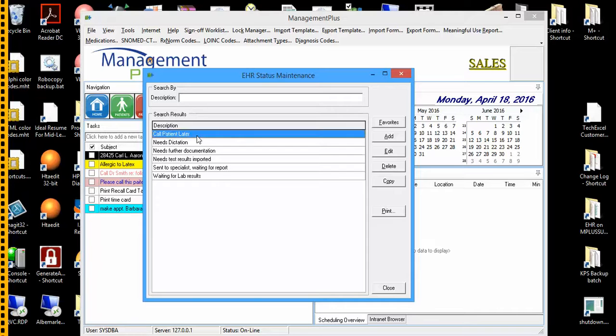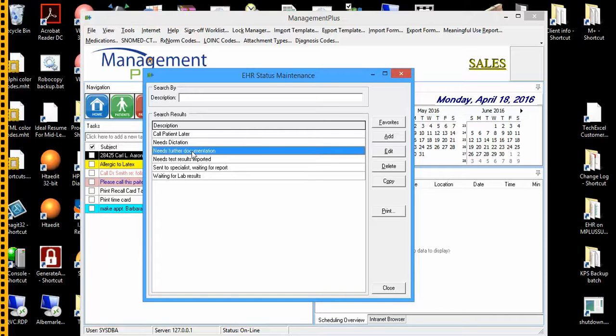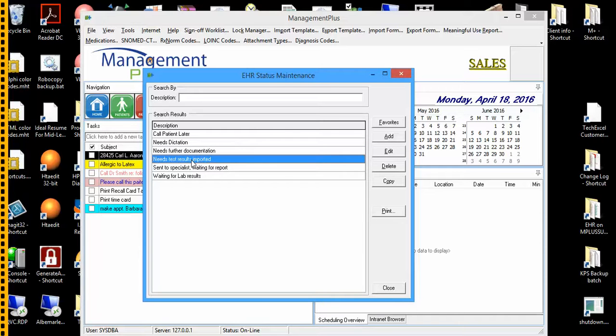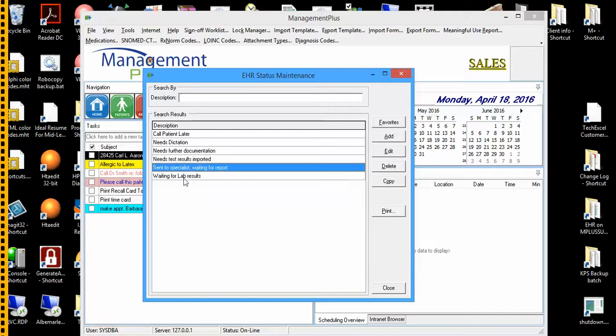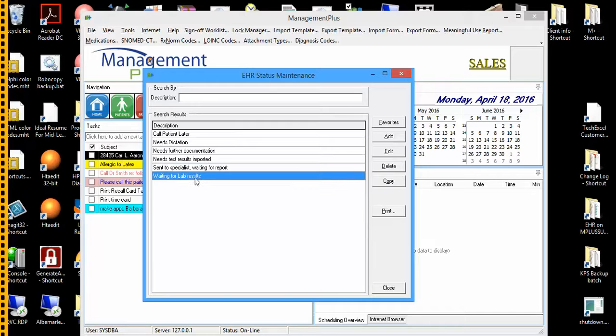You can see that we have some very usable record statuses here. Call patient later, needs dictation, needs further documentation, needs test results imported, sent to specialist, waiting for report, and waiting for lab results. These are all very usable record statuses that have sufficient details to tell you what needs to be done. You want to try to avoid having a record status that is so vague and nondescript that you really don't know what needs to be done unless you were to ask somebody.